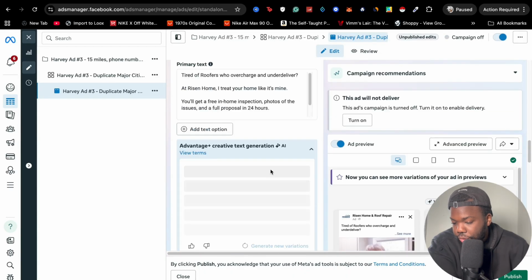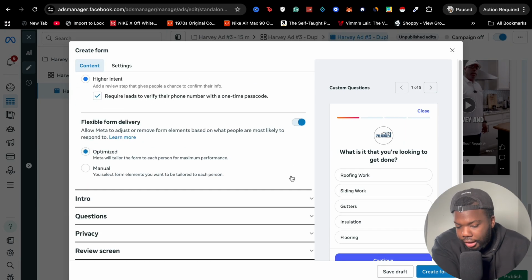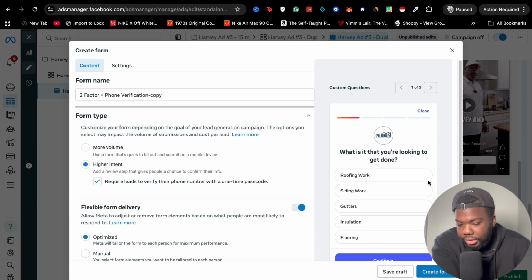So what I'm going to do is go to the lead forms that we have here. All right, guys, so this is what our lead form looks like for our roofing client. Very simple. He does roofing, siding work, all this stuff here. Now, what we want to do is when we create the ad, we want to click here and choose higher intent, right? So what this does is it requires leads to verify their phone number with a one-time passcode, which just raises the quality by 1,000%, which is amazing.